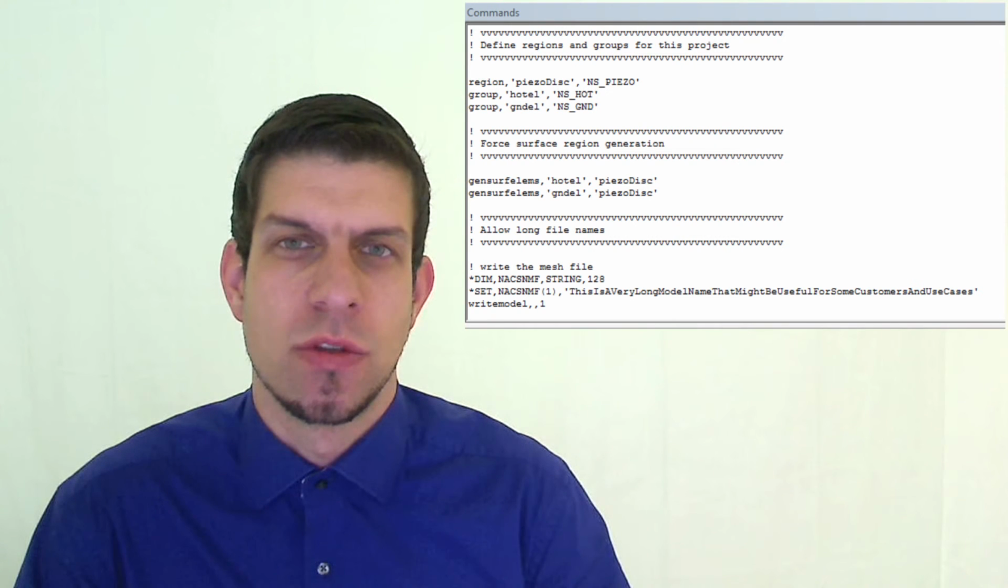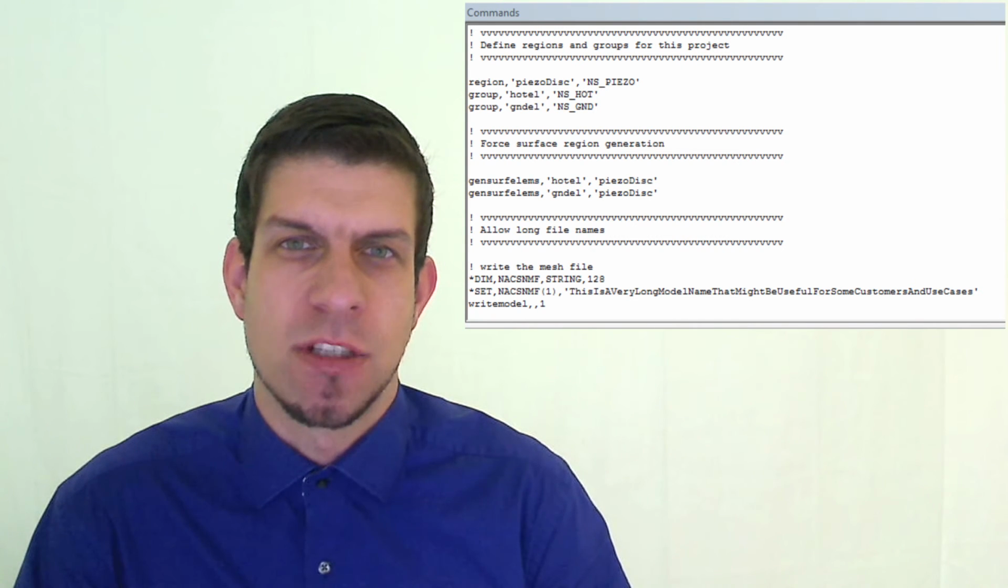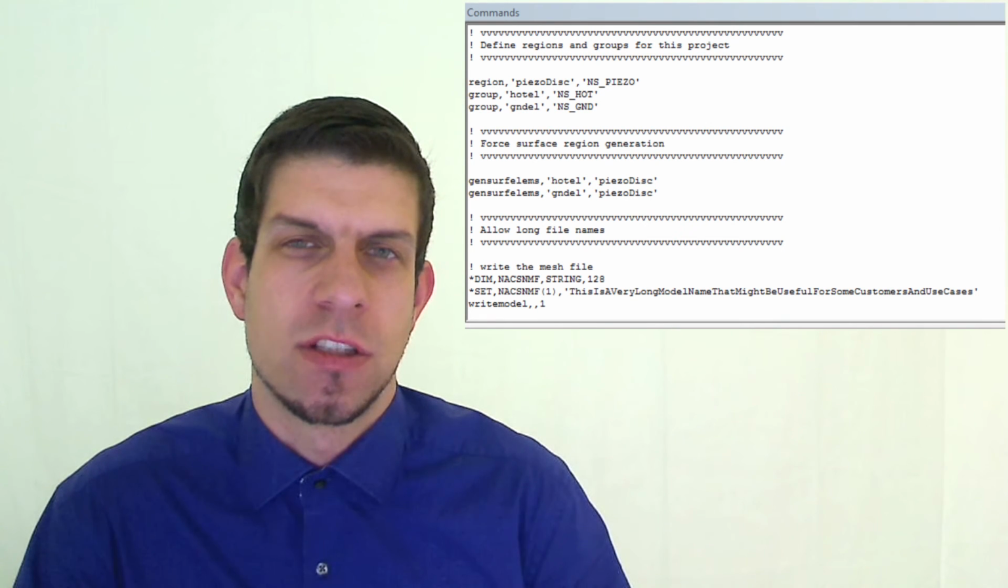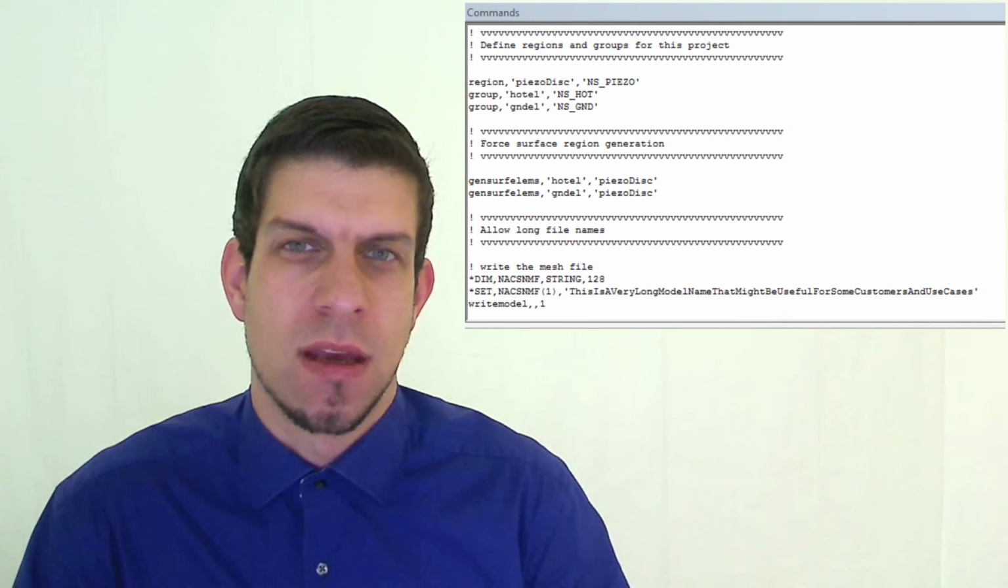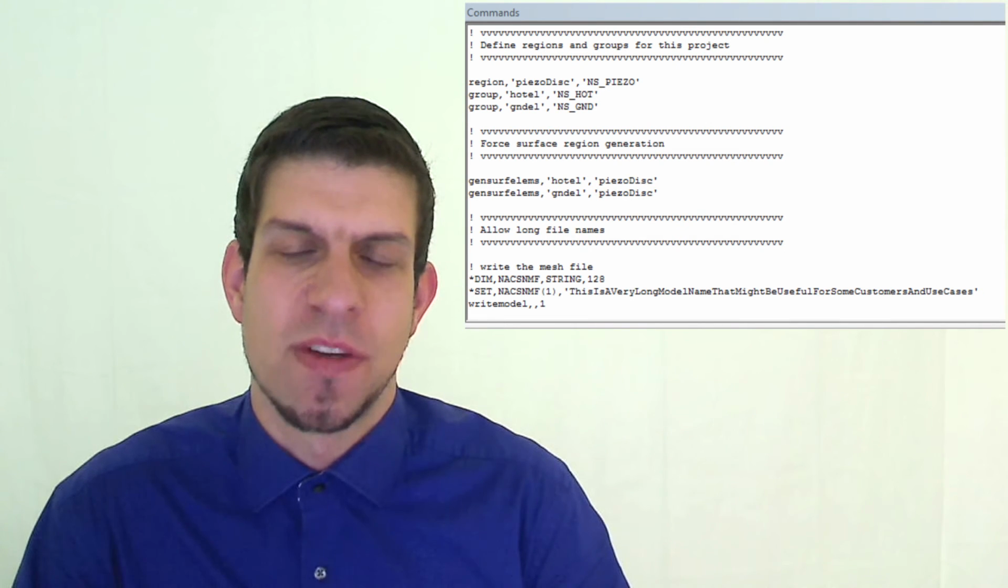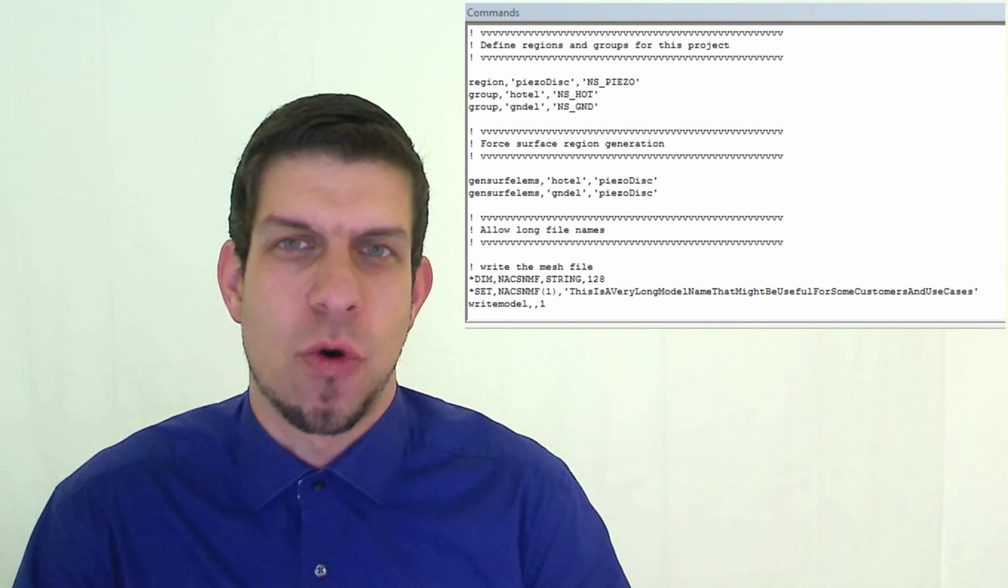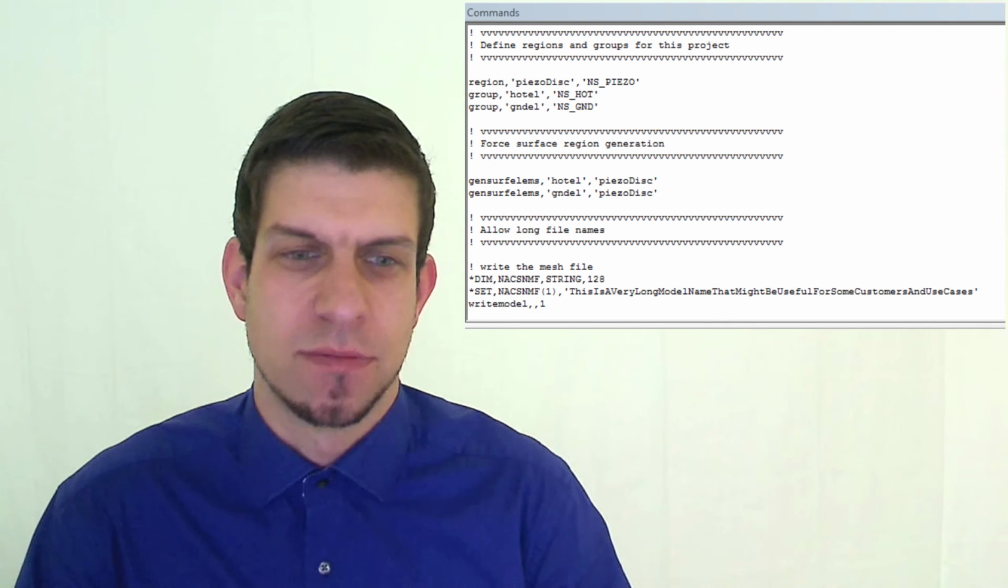So now you can use at first file names longer than 32 characters, which was a limitation by ANSYS APDL. And you can also deactivate the automatic surface element generation in case that you need a higher performance in writing the mesh file. So this is everything concerning the news about NACS 2.2.